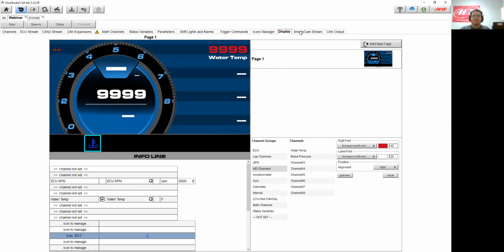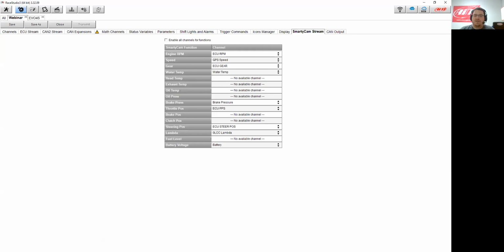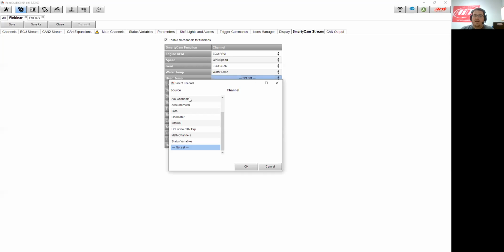And across to the next to last tab, you have SmartyCam Stream. You would just consider these to be the broadcast channels outward to your SmartyCam if you're adding one. Some of these will automatically be linked just from name recognition, such as ECU RPM, GPS speed. A good thing to do is just to start with enable all functions. As you can see, now I can set these functions to the channel I wish to source.